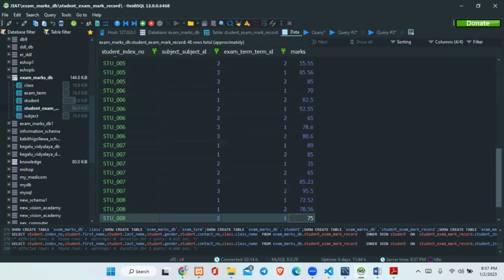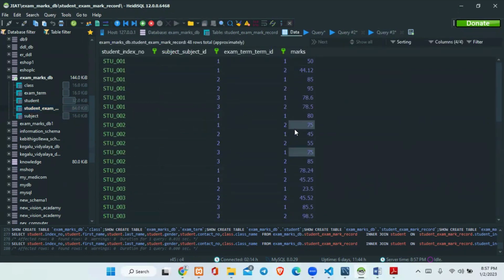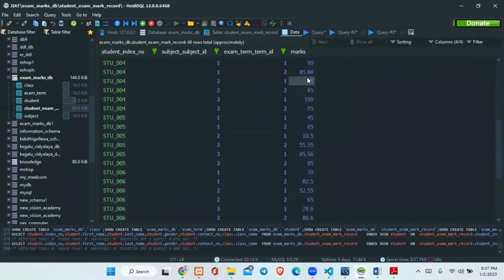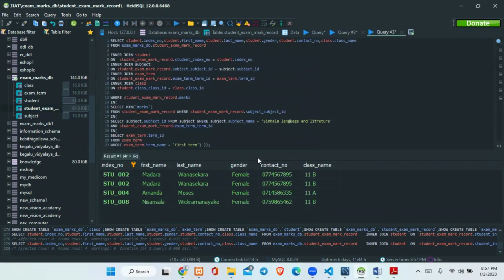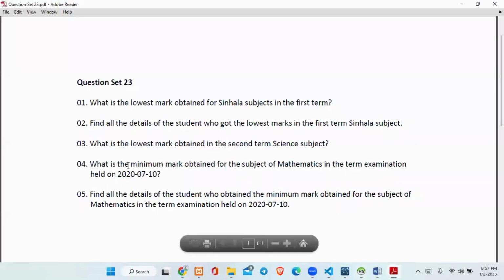So let's see index number 2. Okay, so over here they have 75. So that's for second term, and over here it's for first term. Next for 4, yes, first term. And for 8, yes, that is also for first term. So this is the answer for the second question. So these are the students who have obtained low marks for first term in the Sinhala language examination. Let's move on to our next question.